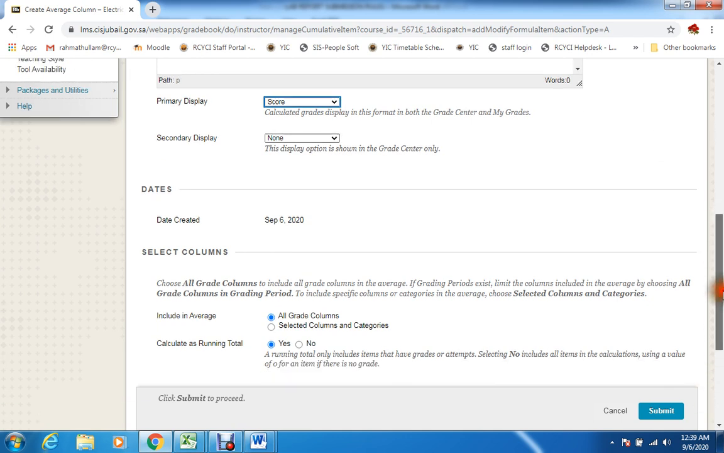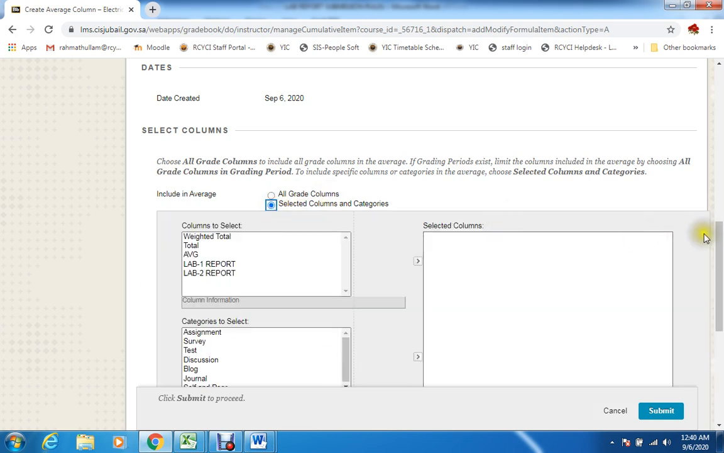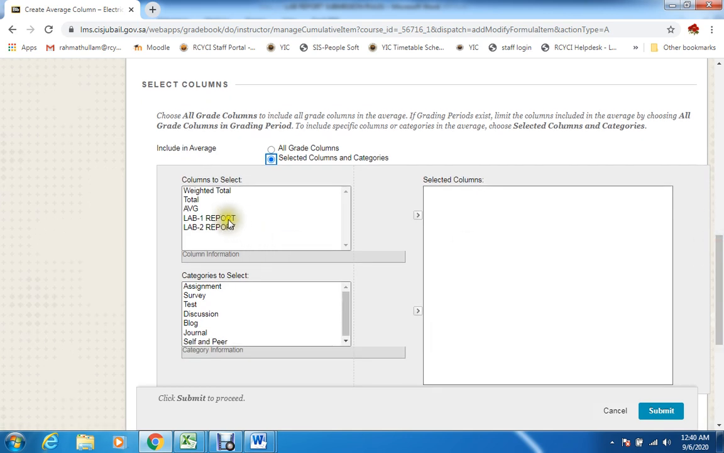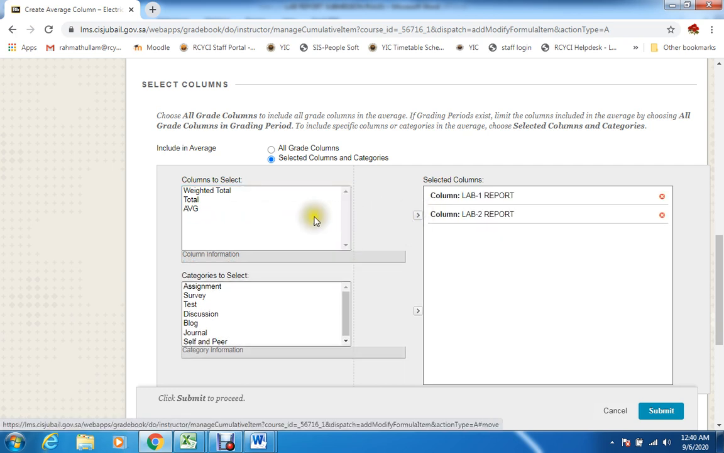Then, do you want this column to be included in the grade? Yes, include the average. We don't want the average of all the columns. We have so many columns here, so we want to select the columns. Which two columns do you want to select? I want to select column number 1 and column number 2. These are the two columns for which I need to find the average. So if you add lab 3, lab 4, lab 5 later on, you can keep selecting them.